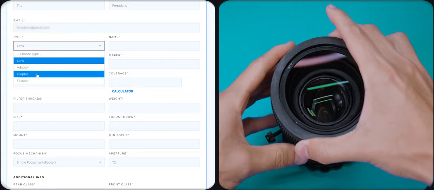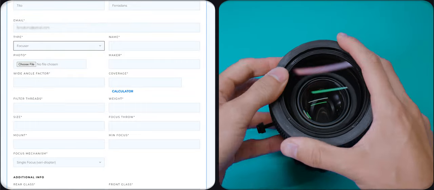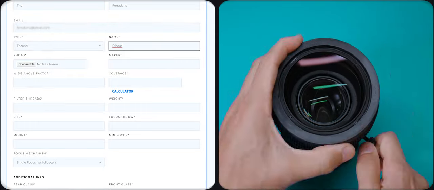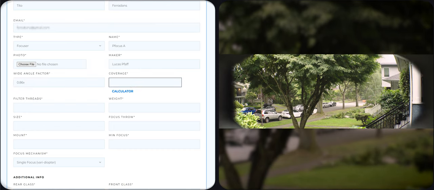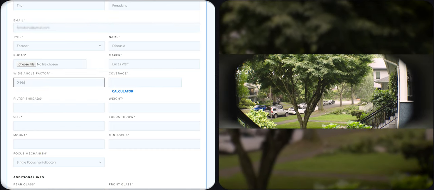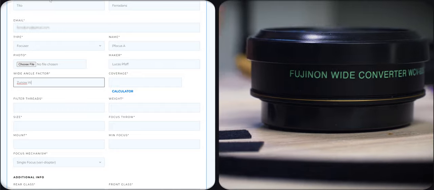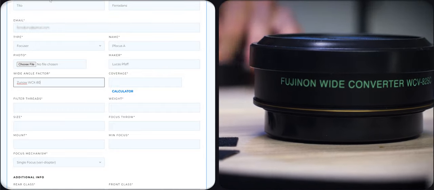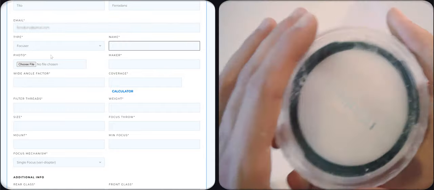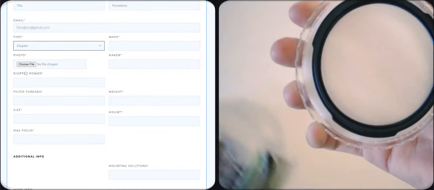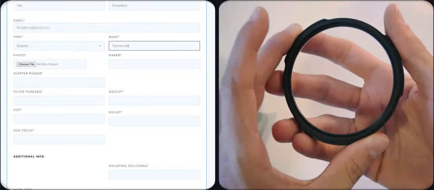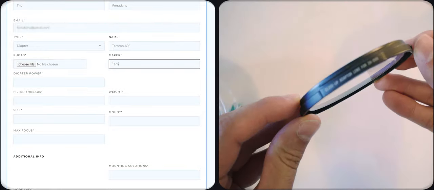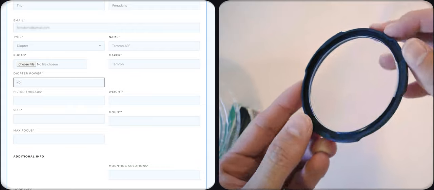When adding a focuser, the stretch factor becomes wide angle factor, as almost all focusers are based around a variable diopter system, which ends up making the whole field of view wider. If you're unsure about the wide angle factor, add here where the donor optics are coming from for this focuser. Last, for diopters, the stretch factor is replaced with diopter power, plus half, plus one, plus two, etc. And a lot of other fields are either disabled or hidden.